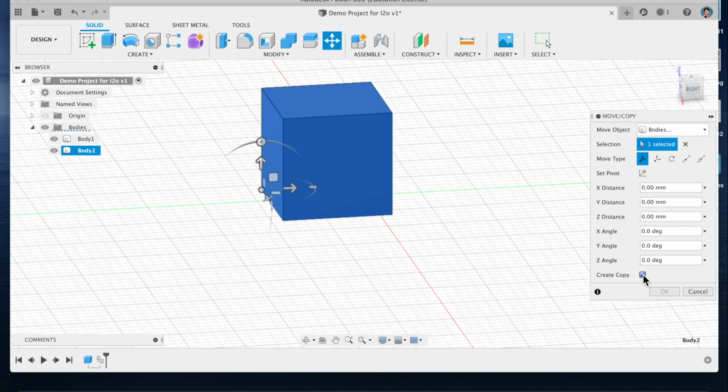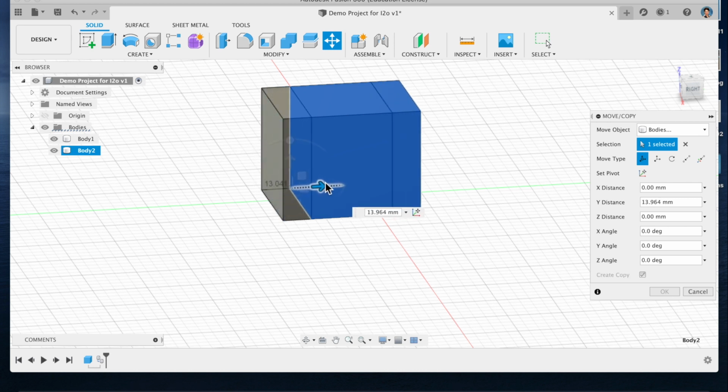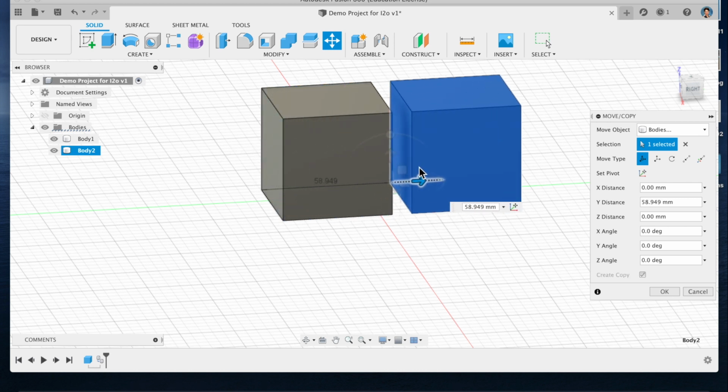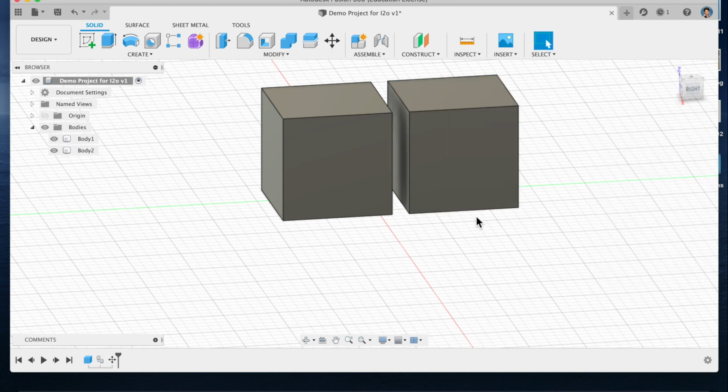Now, please be observant. I now have 2 bodies, but you're like, well, where is the second one? Well, lo and behold, it's occupying exactly the same space as the first one. Look at that. So if you make a copy, you need to move the copy in order to see it, really. So that's kind of important. And you can just hit return to apply.